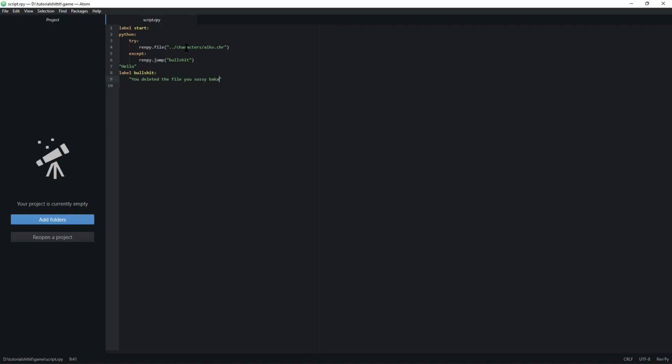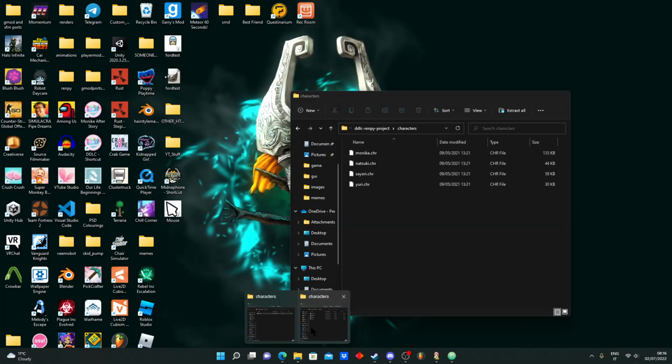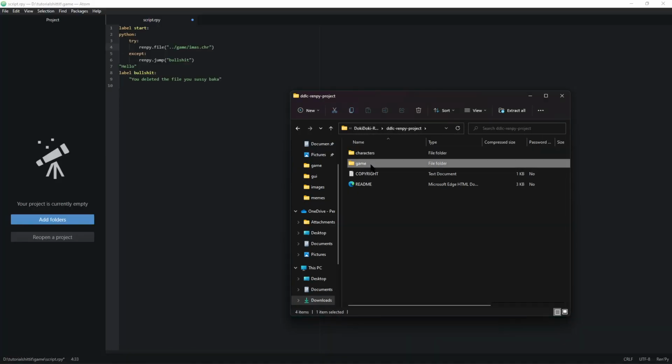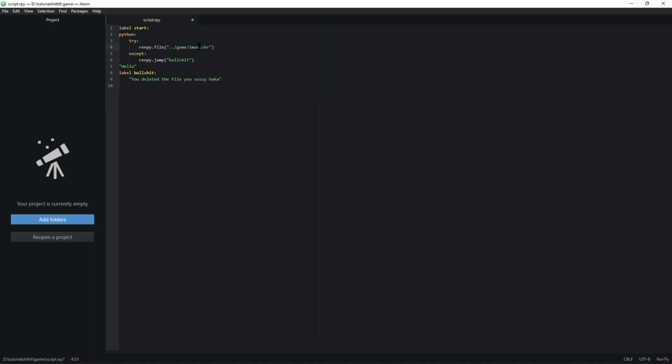Okay, so now over here we choose what file we want to affect the game with. So we go game, images. Is it images? Hold on. Yeah, it's images. Images, and your mom.